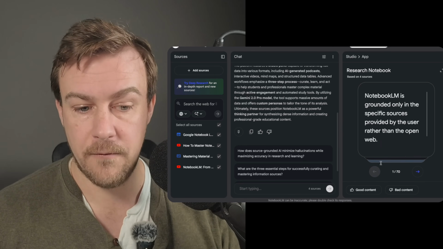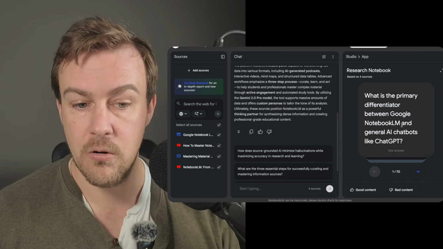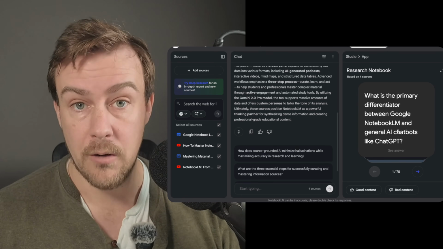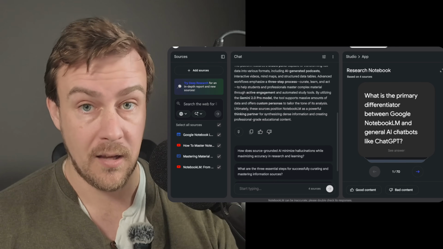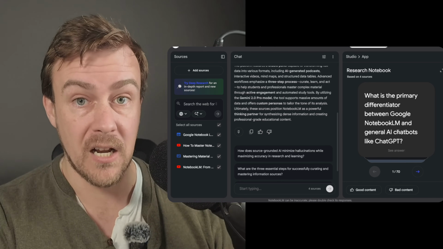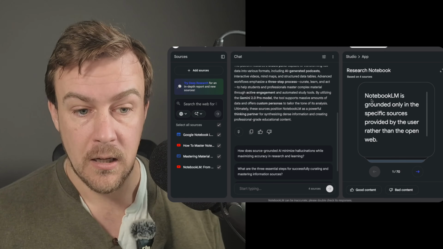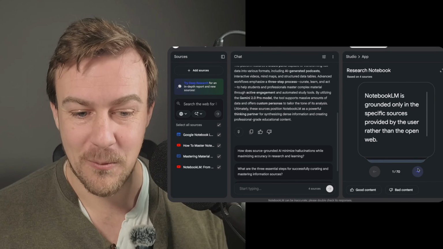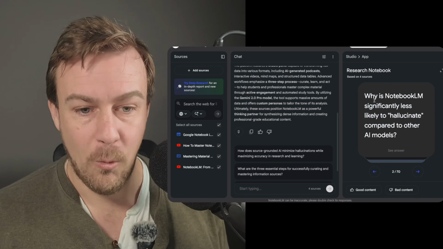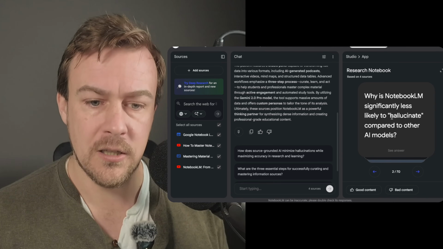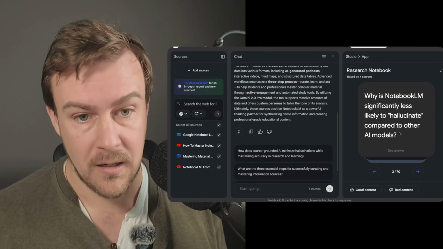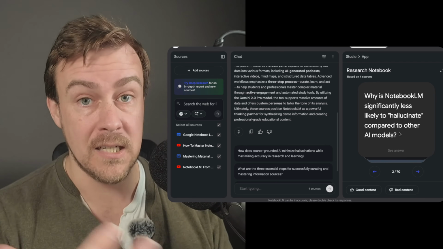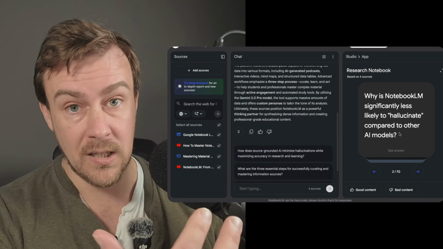What is the primary differentiator between Google NotebookLM and general AI chatbots like ChatGPT? Well, that is the fact that we provide sources and it's grounded in the sources we provide rather than its general training. So here we go. NotebookLM is grounded only in the specific sources provided by the user rather than the open web. I think I got that right. Why is NotebookLM significantly less likely to hallucinate compared to other models? Well, in this case, again, we've grounded it in these certain sources. So as long as we provide high quality sources, we're going to get correct answers.